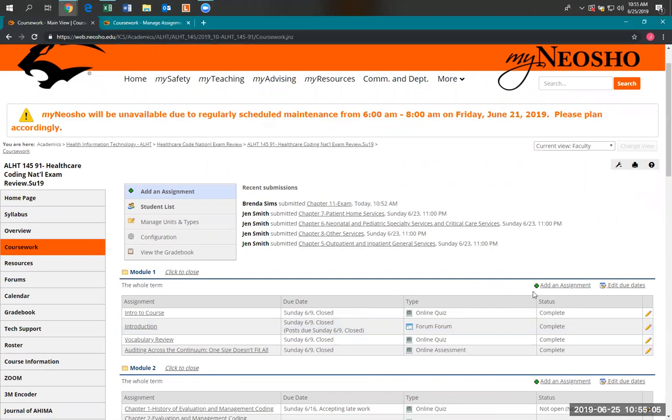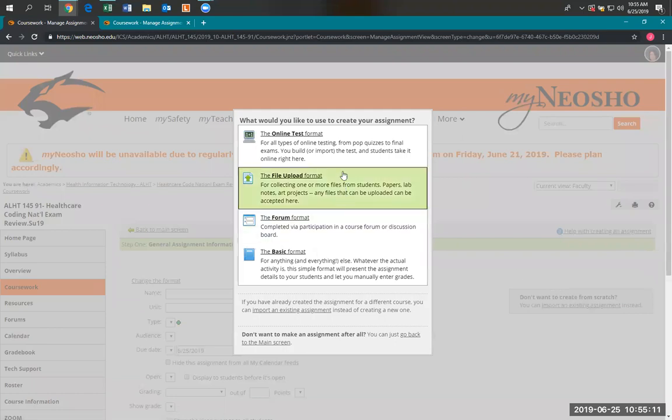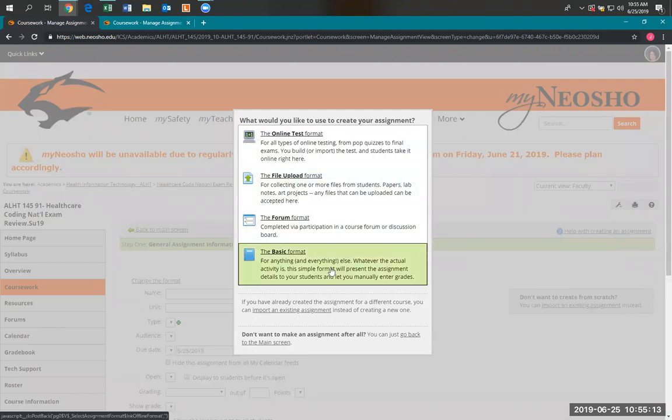So most of you already have an assignment built out, but in the case that you need to add a new assignment, I just want to make sure that you understood there were 4 types of assignments available: online, file upload, the forms, of course, and the basic.